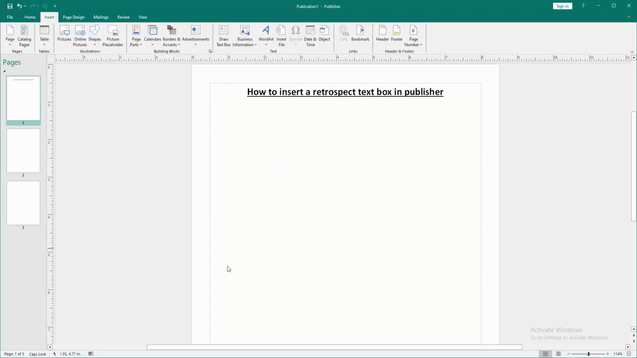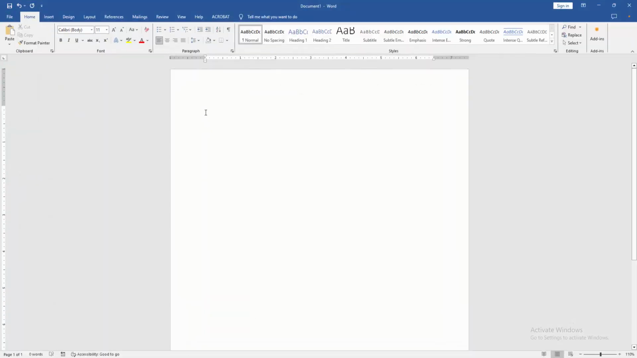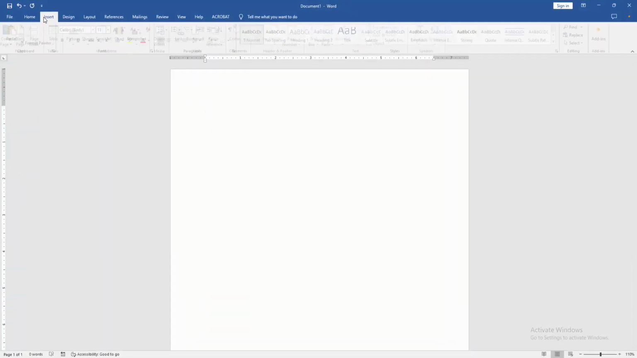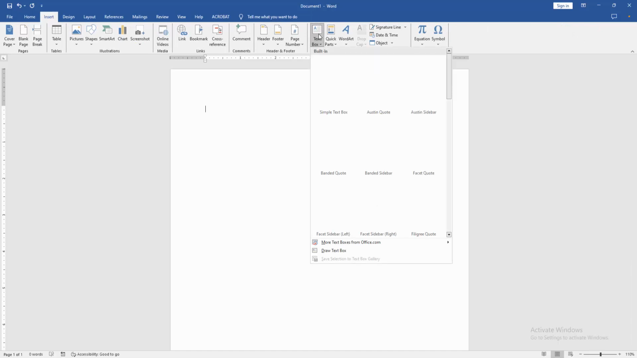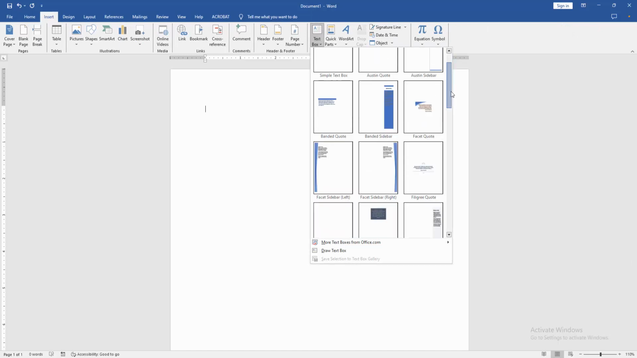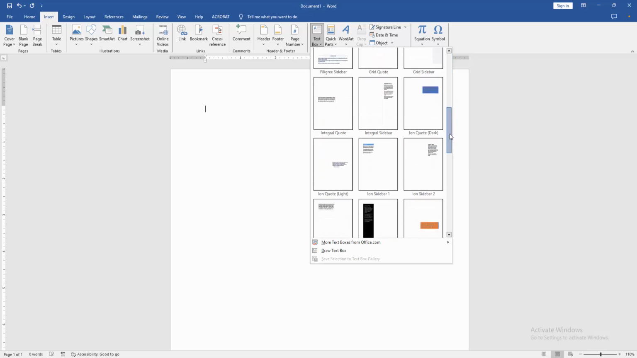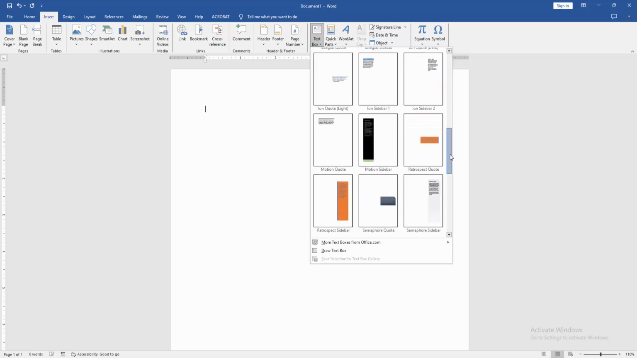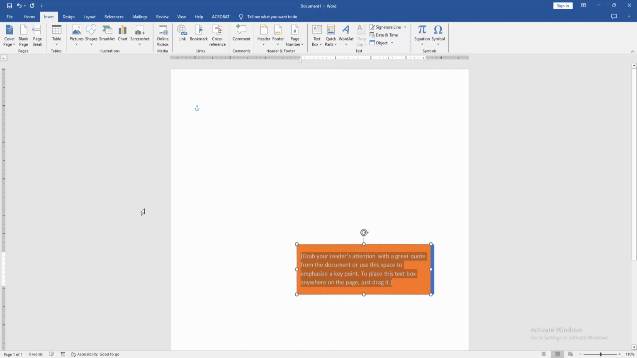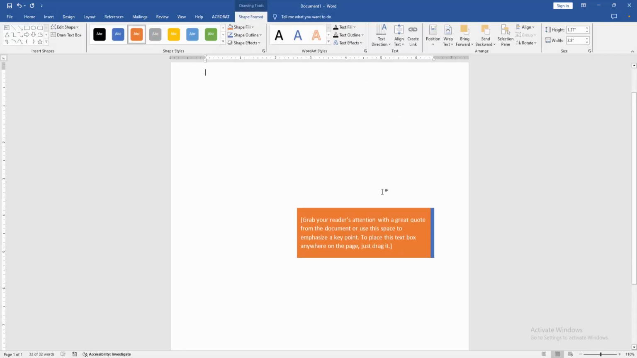Now we want to insert this. Go to the Microsoft Word document and create a blank page. Then go to the Insert menu. Click the Text Box drop-down menu. Then we can see here many text boxes. Then we find and select the retrospect text box. Then we can see we inserted the retrospect.